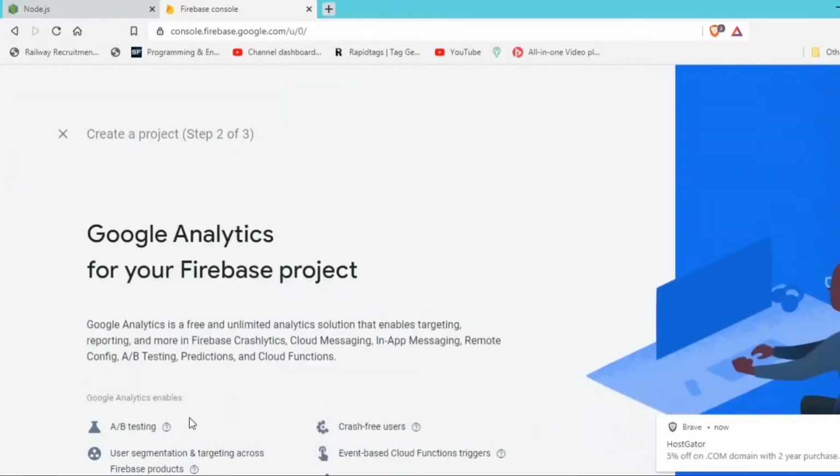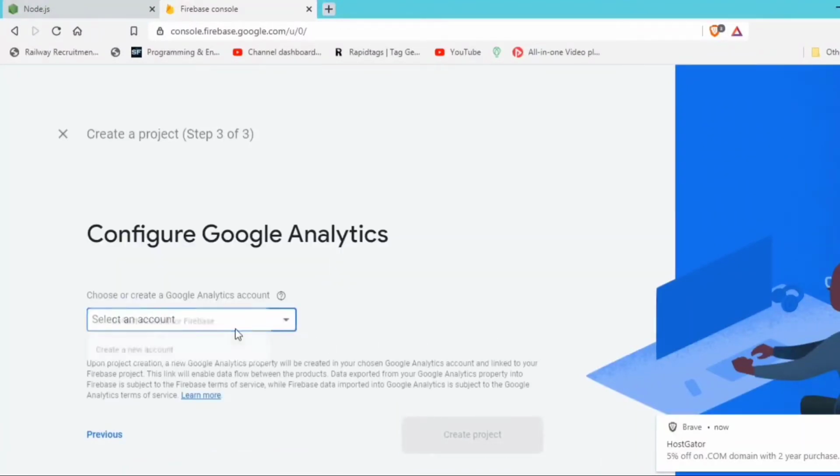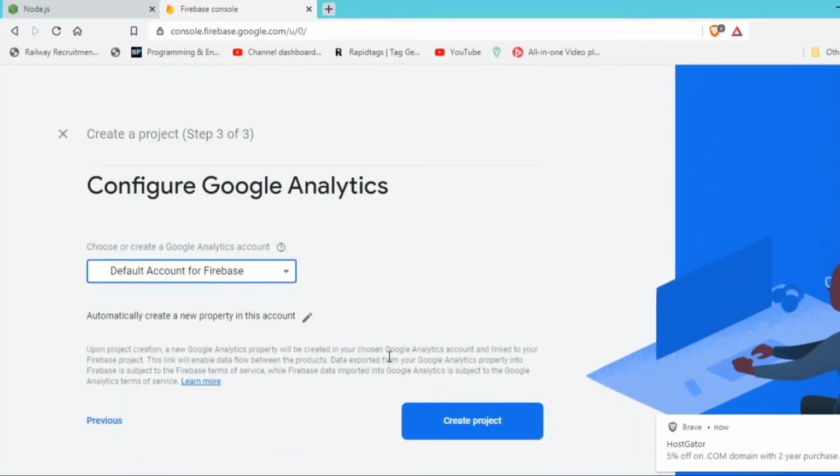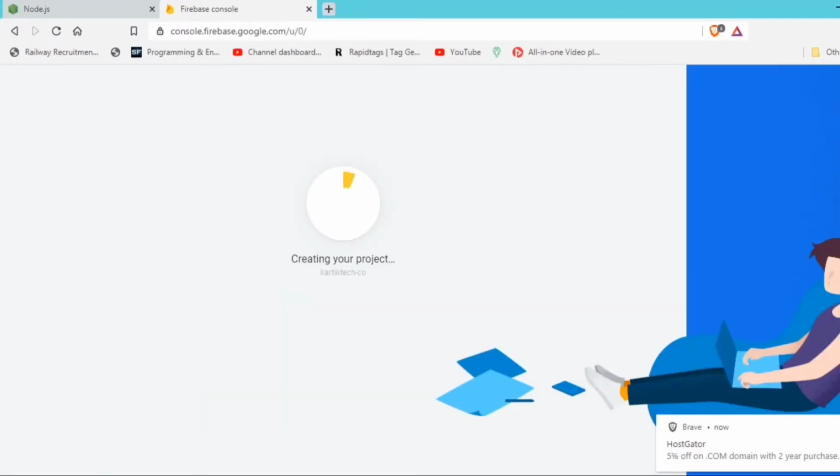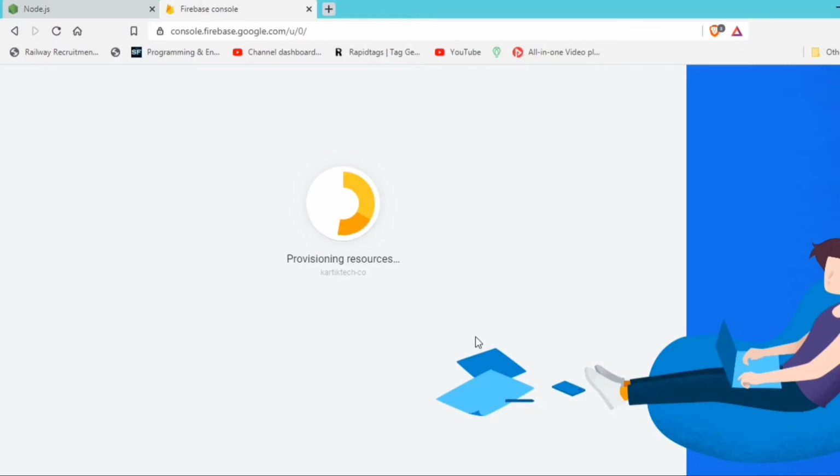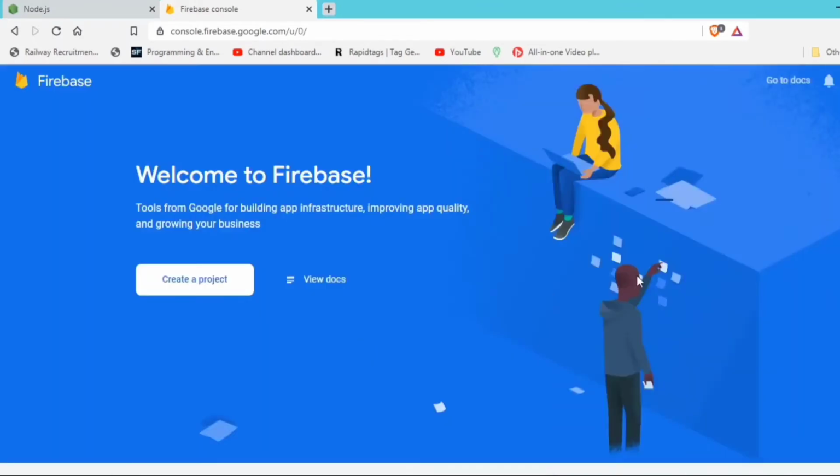You can enable or disable this option, it's your choice. So now the project is ready.